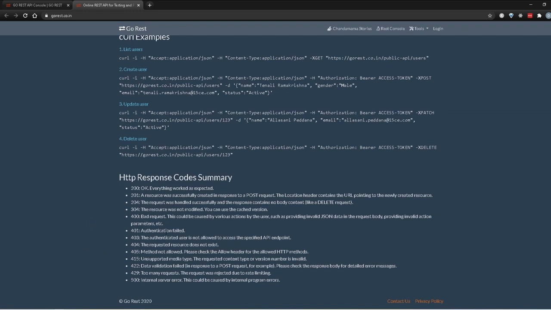They have a really nice description here. They talked about how 400 is caused by various actions by the user, such as providing invalid JSON in the request body or some invalid action parameters. So this is basically when you're sending some wrong data, as that's when the API would end up throwing a 400. And then we have 401.